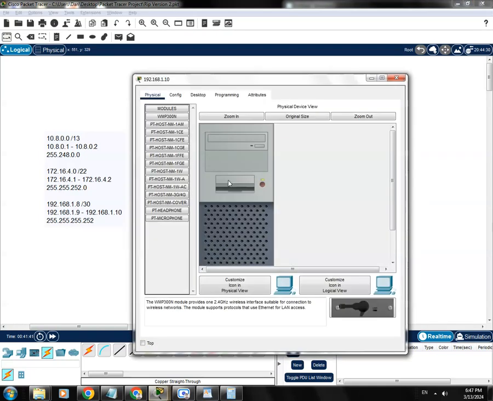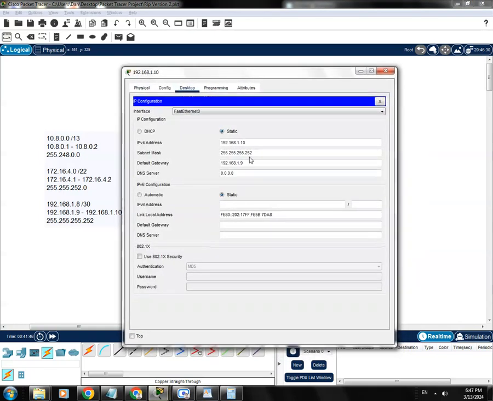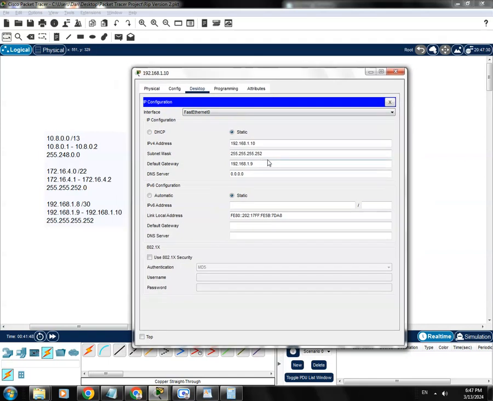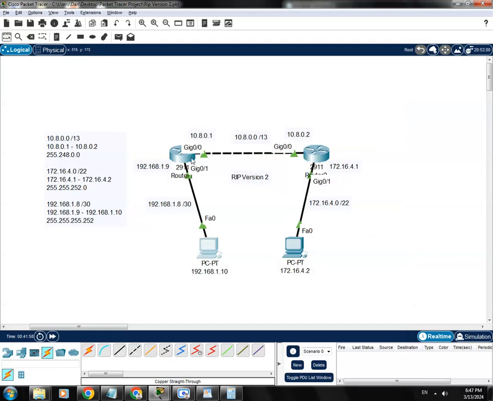Like for example, here in the computer, I'll go to the desktop and then IP configuration. So we included the correct subnet mask together with the IP address. Okay, well, we're good to go. And also for the router, when we registered their IP address, we added their subnet mask, right? So again, as long as we input the correct subnet mask, then we're good to go.